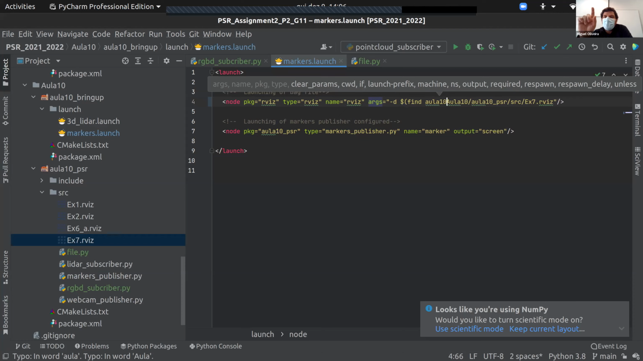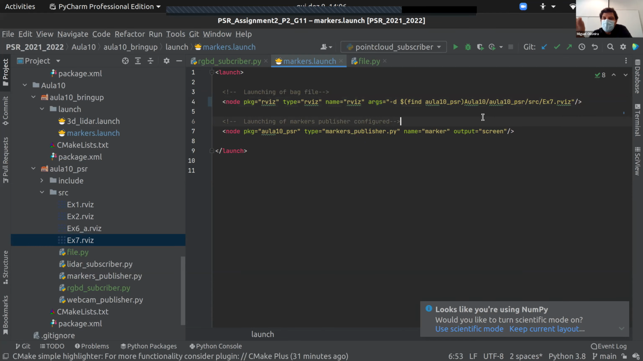It's the package name. No, packages don't have spaces in their name. Yes, after the find. Okay, now you close the parentheses. This will give you the directory of the package, and then you just concatenate this with /source exercise 7. So you just have to remove the aula-10 / aula-10 PSF. Source is already there, so you see. You just go directly to the source.